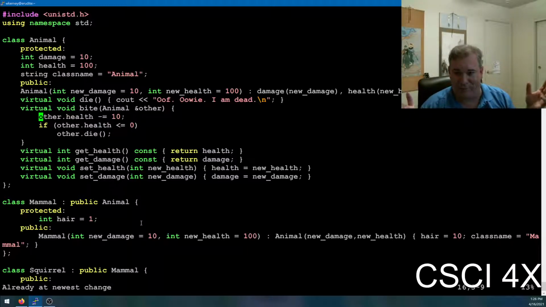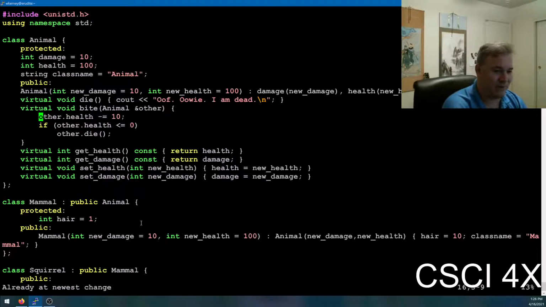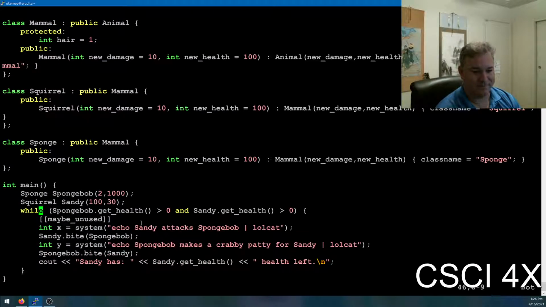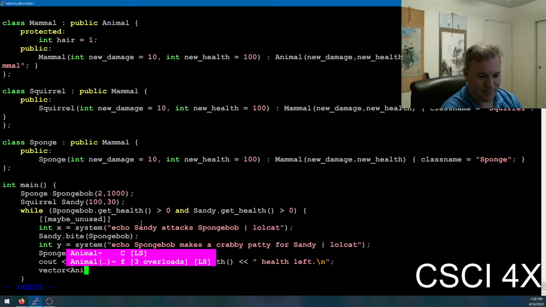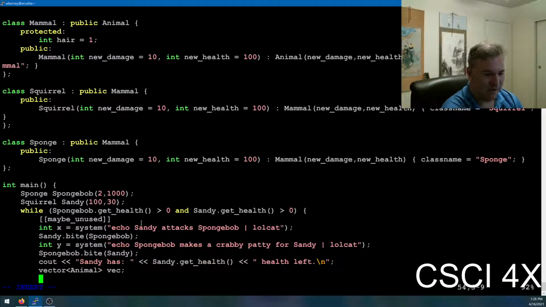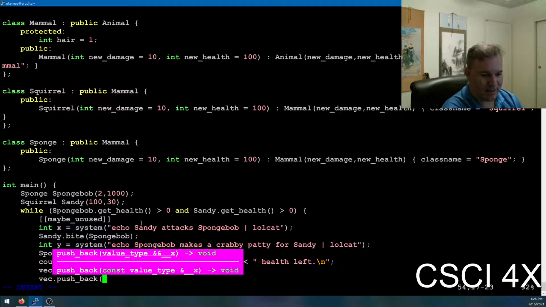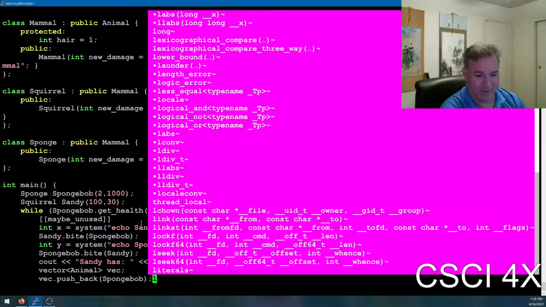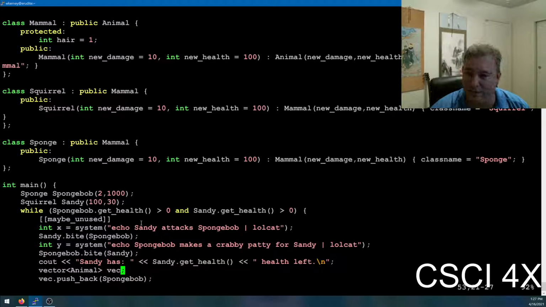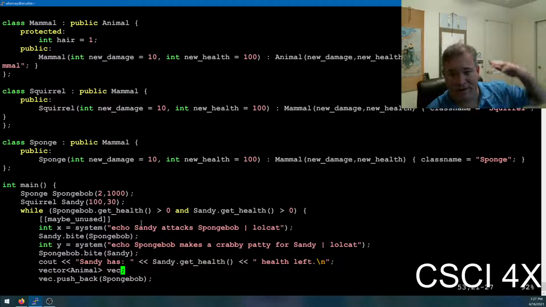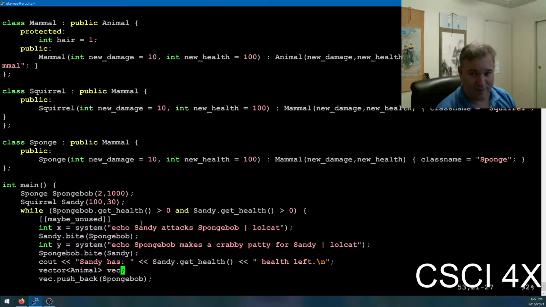Like they'll have a vector of animals, and you can't really do that, by the way. So you have a vector of animals named vec, and we say vec dot push back SpongeBob. We'll add SpongeBob to the animal vector, right? This will compile. This will work because SpongeBob is an animal. SpongeBob's a sponge. Sponges are mammals somehow. Mammals are animals, so we can put SpongeBob into a vector of animals. But this is going to slice it, just as a spoiler. It's going to lose everything that makes SpongeBob special.